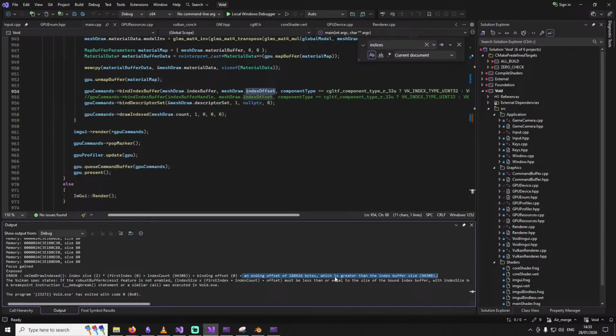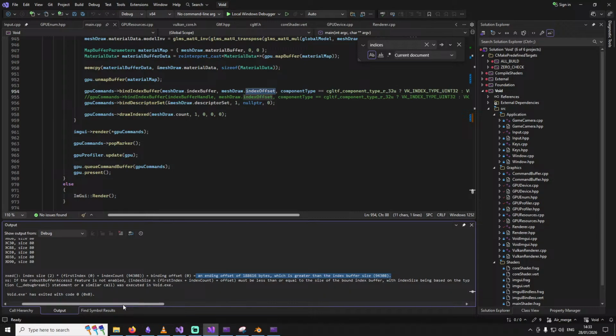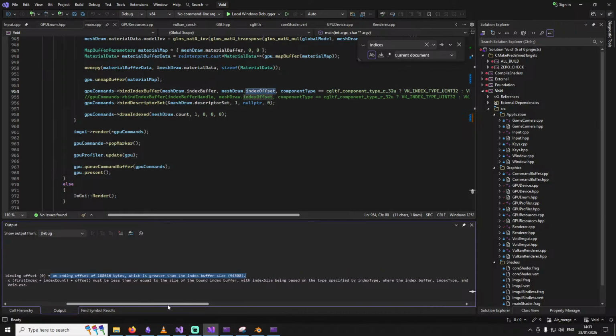Ending offset of the bytes is greater than the index buffer size. An ending offset. Okay. Yeah, a lot of this, I wouldn't definitely count myself as an expert on this, by the way. I'm still learning every day when it comes to all this kind of stuff.